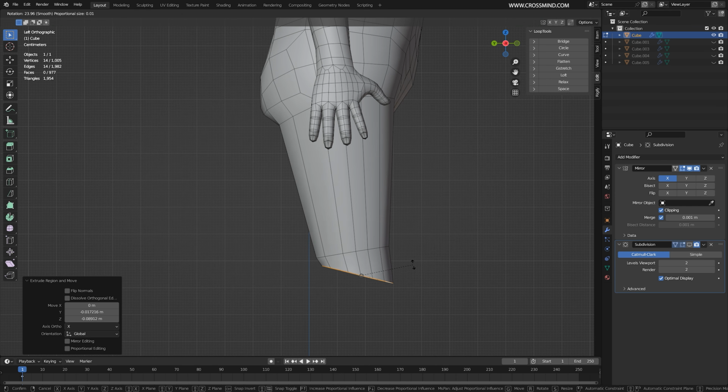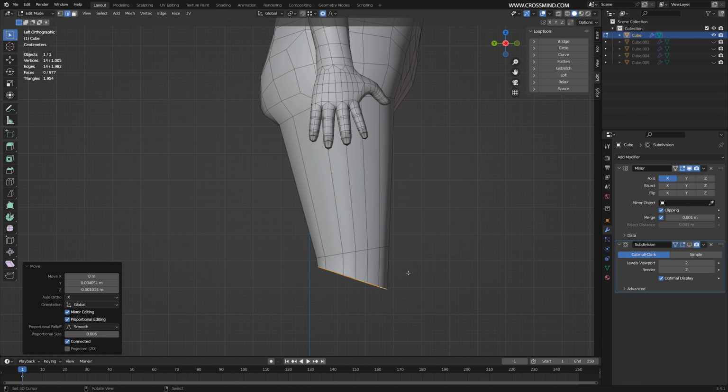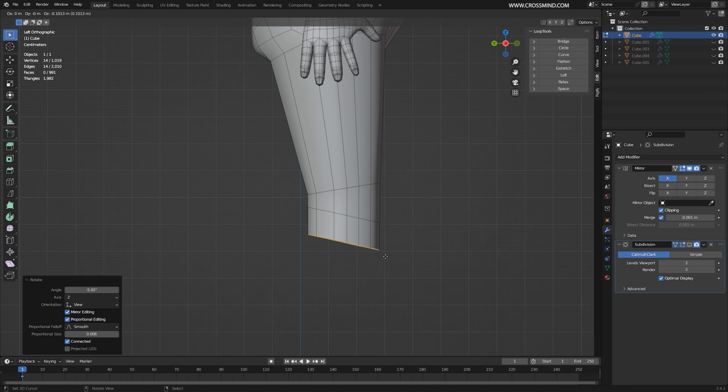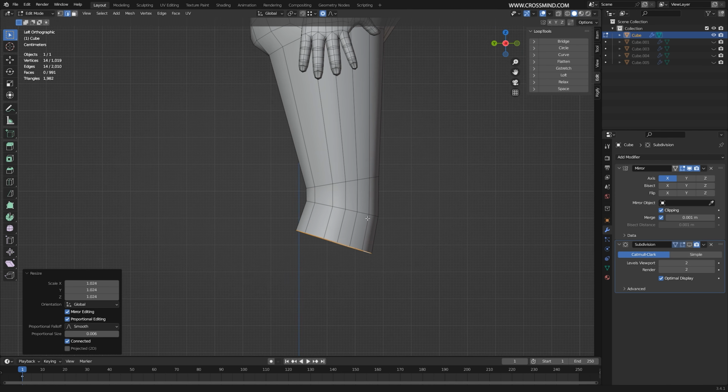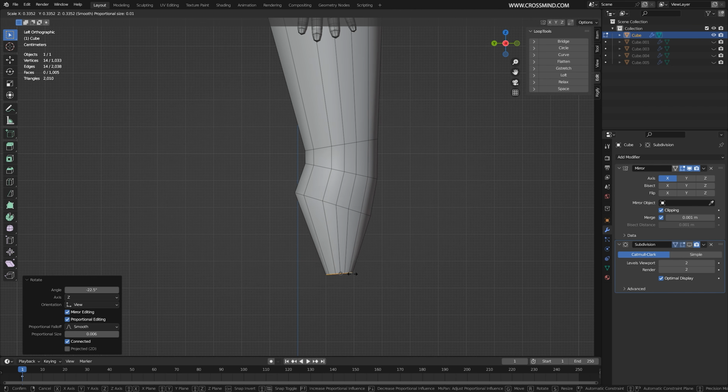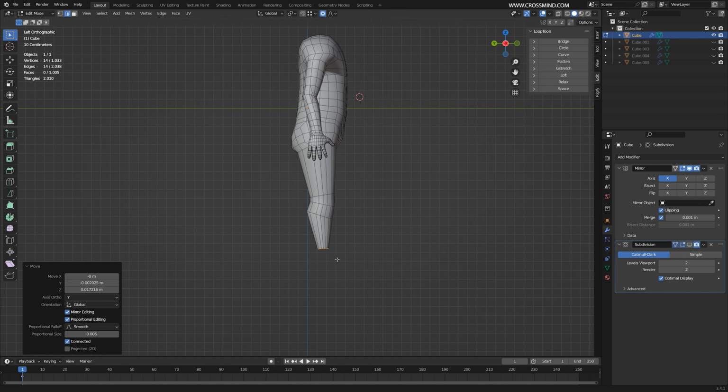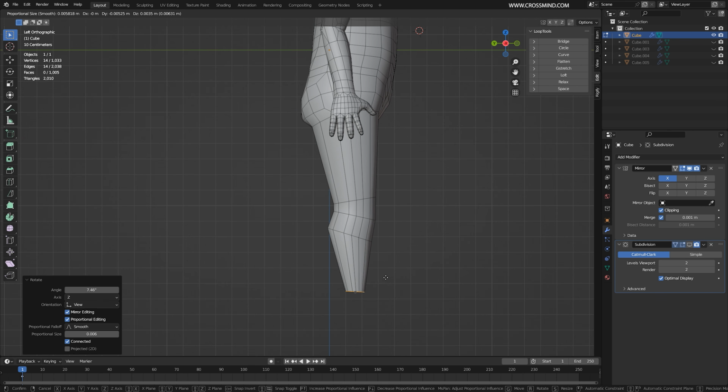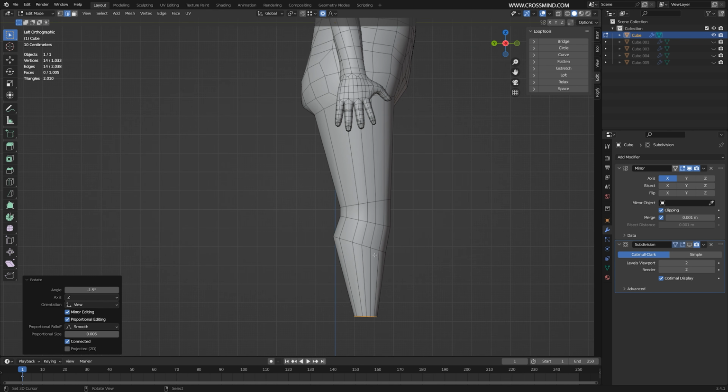Then you can create another extrusion, rotate this downwards a little, extrude right here, and then extrude it like this. So we are going to take care of proportions in a moment, but for now, just bear with me. So this formation is what we are looking for.